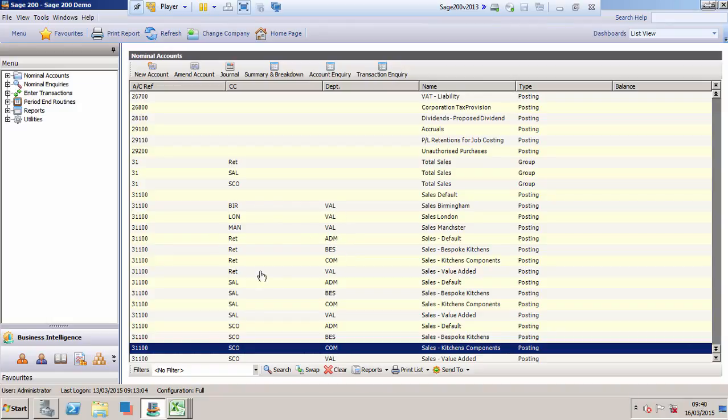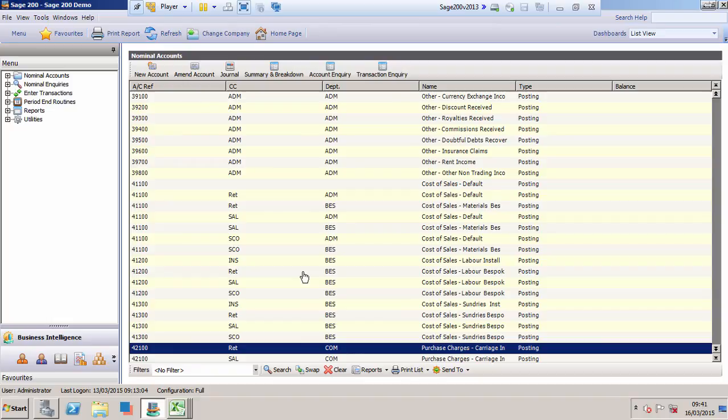So this just gives you an idea of there's no cost centres and departments under the balance sheet, but there are a number under the P&L. And if you look here again, it's repeated under the cost of sales. So the nominal code is the same here going down, but it is broken out into these structures here.